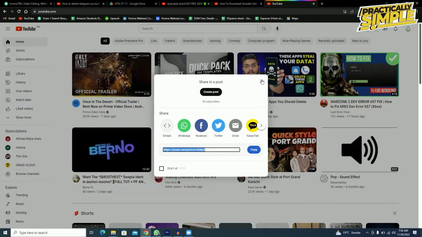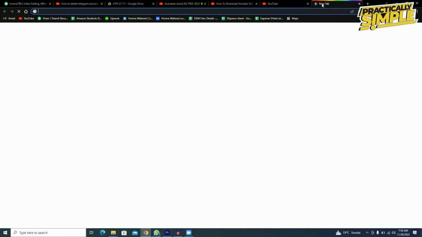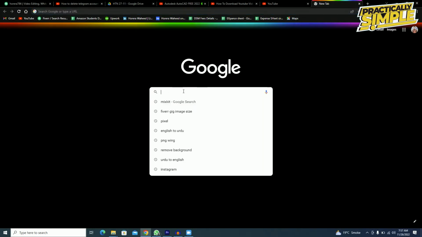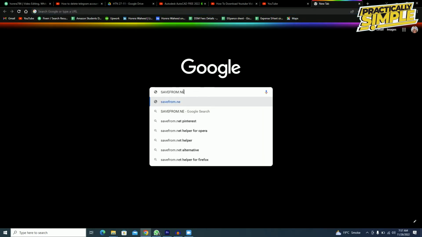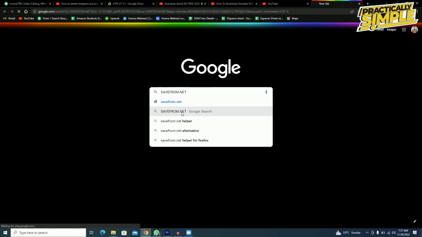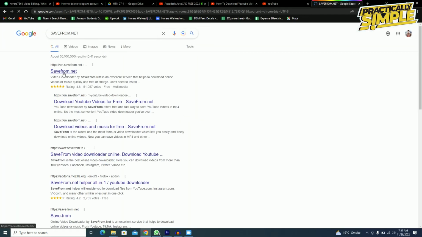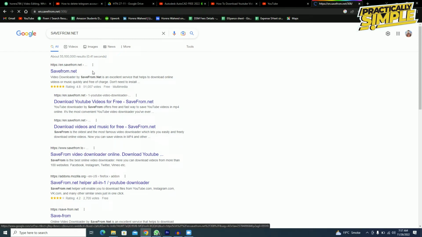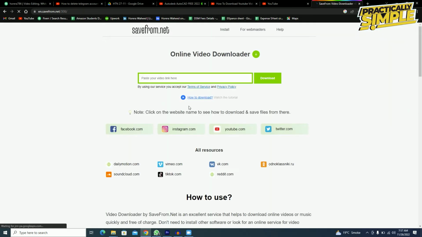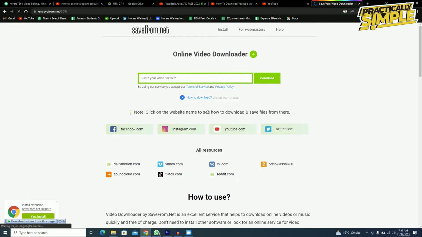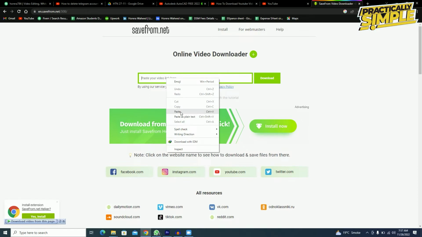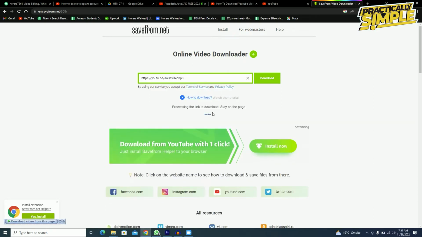So I have to go to my browsers and then navigate to another tab, and then I'm going to search this particular website. It is called savefrom.net. Then simply just tap on enter, and this is where you can download your YouTube video. So it's going to load depending on your internet location, and then you could see, paste your video link here. So I'm going to right click and then I click on paste.